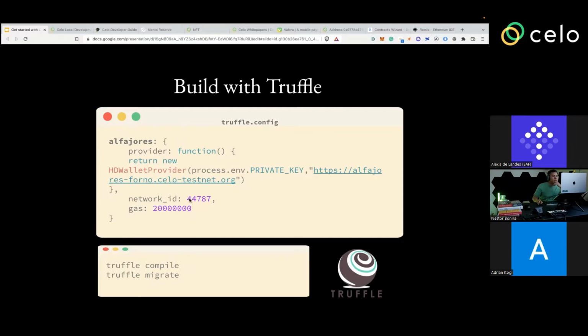It means that you are going to deploy to the network ID 447887 in AlphaHorse, and you are going to say through which RPC you want to deploy your smart contract to the network. In a nutshell, that would be it. Just compile your smart contract and then migrate, which is deployed to the smart contract.